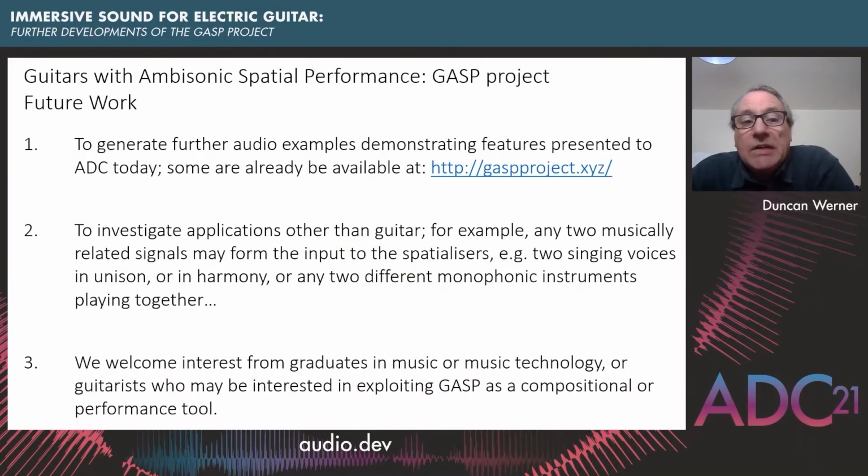Future work 1. To generate further audio examples demonstrating features presented to ADC today. Examples of guitar arpeggiator, real-time retuning, spatial remixes and others are being generated and uploaded to gaspproject.xyz. 2. To investigate applications other than guitar, for example, any two musically related signals may form the input to the spatialisers. And whilst we've focused on the guitar as the spatial instrument here, we plan to investigate the spatialisation of other instruments or groups of instruments using the techniques outlined in our presentation.